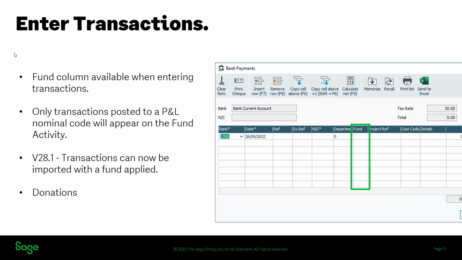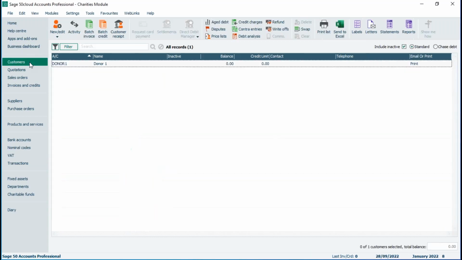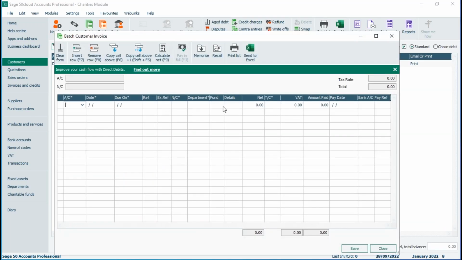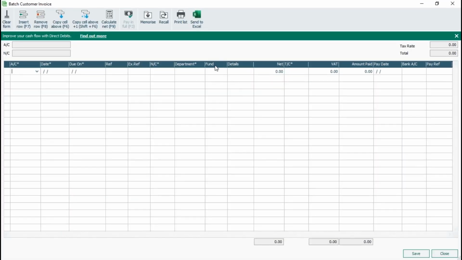Right, okay, let's have a quick look at entering transactions. So back to my screen. If we just go into customers as an example and choose a batch invoice, you'll see that we've got the additional fund column. Now again, just in case you're thinking, well, I haven't got that option, even though the charitable funds option is there and it's switched on.